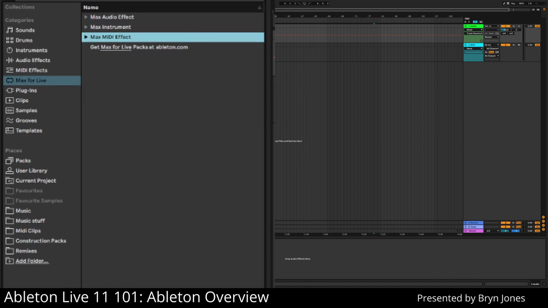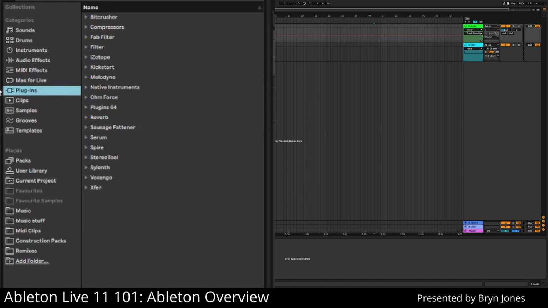Here we have Max Live, which allows you to build your own audio effects and instruments and tools for live performances and other things as well. Again, you don't really need to know much about that at this time if you're just beginning. There's a whole bunch of other stuff you need to learn before you get to that stage.